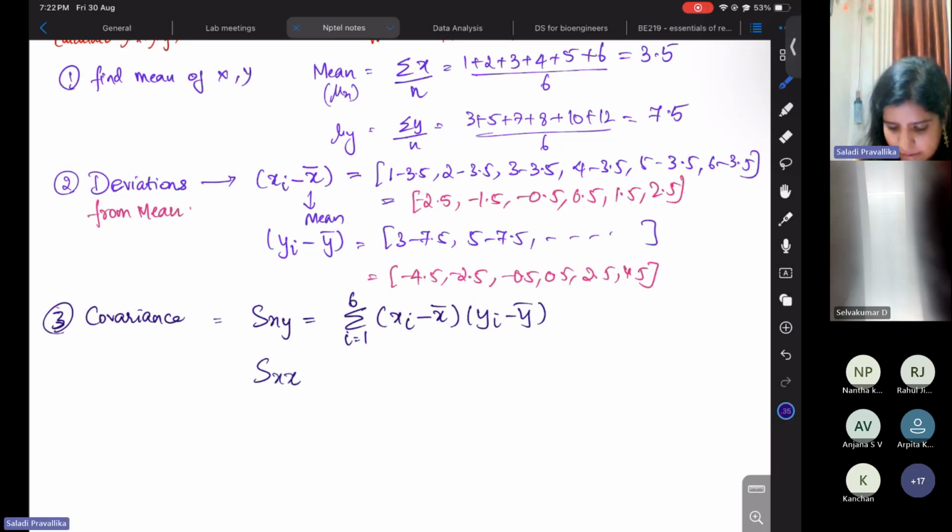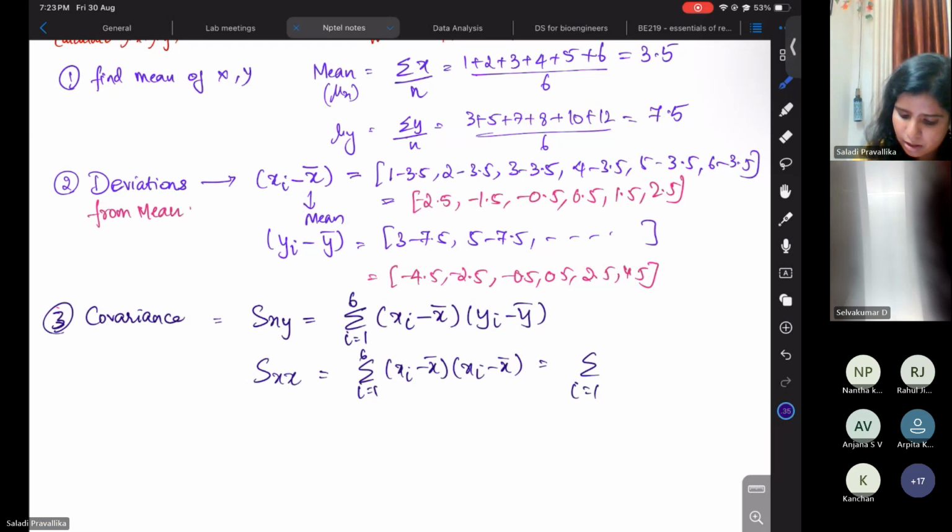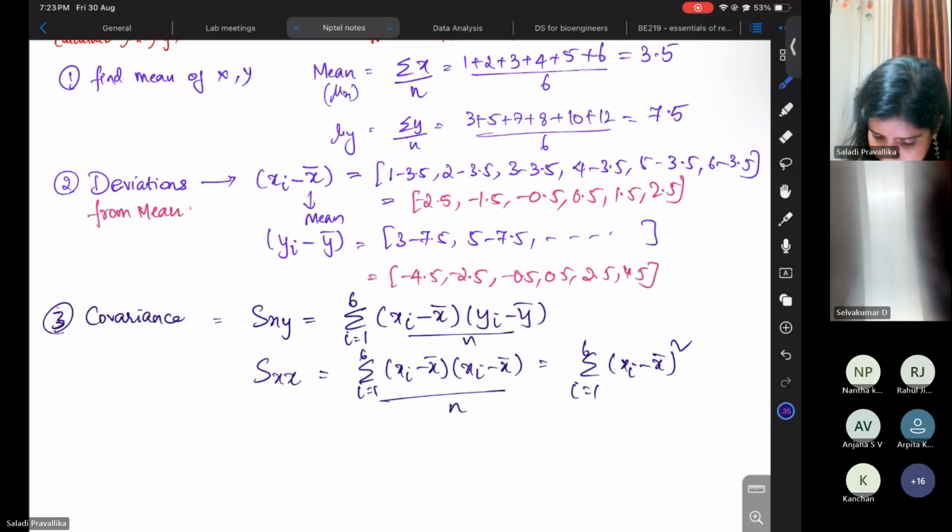And Sxx is equal to xi minus x dash into xi minus x dash, which is equal to xi minus x dash whole square, right? Oh sorry, and divided by n. Divided by n, with n nothing but 6 here. So this is the covariance between x and y and the variance of x.